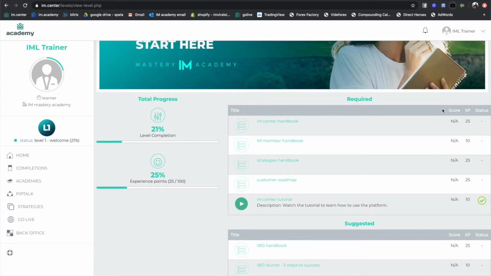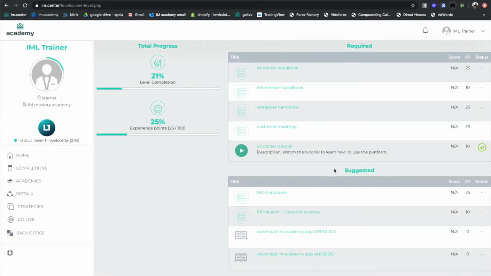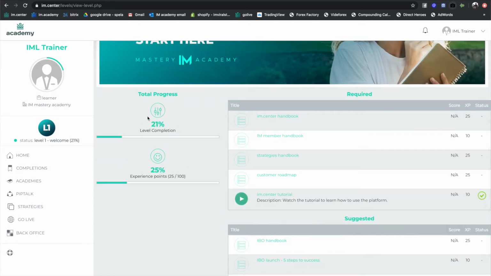Each item has points and a status. So when you complete the full status of downloading a PDF or watching a video or taking a test or so forth, you're gonna 1, complete the status, and 2, earn points. Now, suggested items is not required, but it'll also help you earn points towards your leaderboard. Now, on the side here, it's going to show you the progress upon completing different levels and the experience points that you are earning.